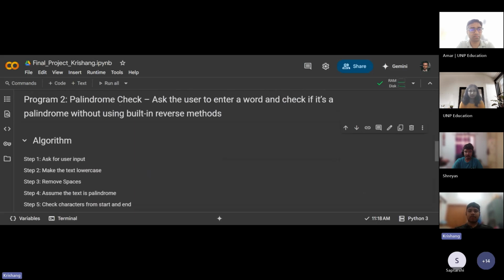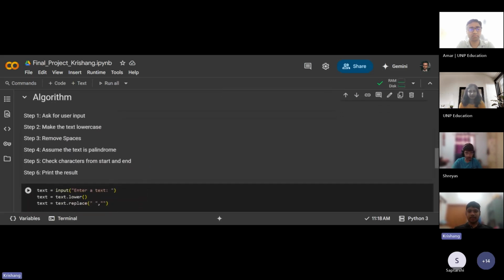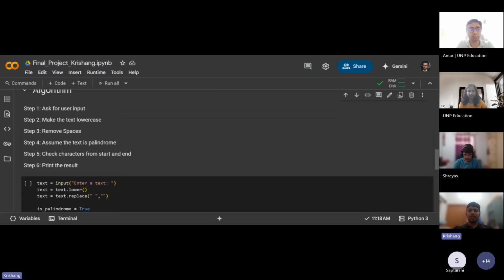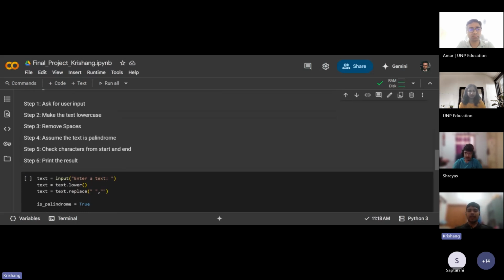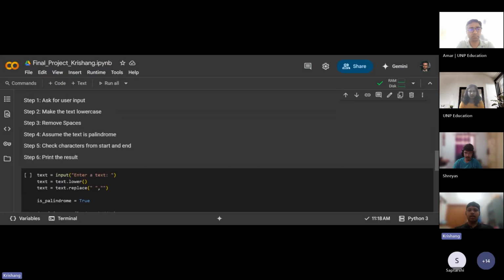Now, let's start the second program, which is palindrome check. Before starting, I want to ask if anyone has any idea about it. Okay, for those who have no idea about it, I'll explain. A palindrome is a word which is the same when inverted, like the word Bob. It is the same when we read it from left to right or right to left. Now let me explain the algorithm. Step 1, we'll ask the user to give us an input. In step 2, we'll use the lowercase function so we do not have a problem with uppercase. In step 3, we'll use the replace function to remove the unnecessary spaces between the words.